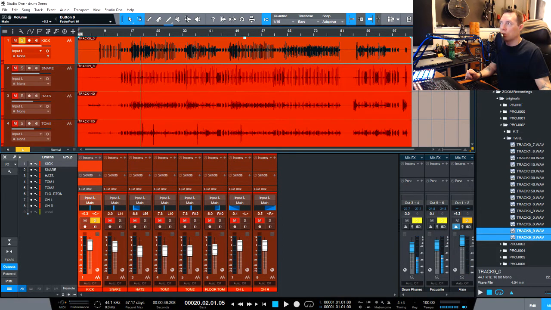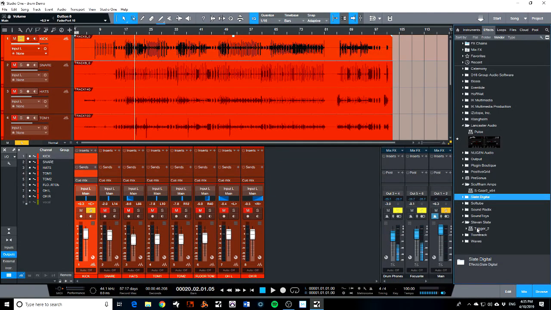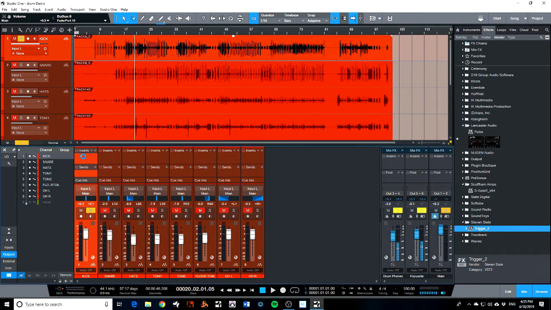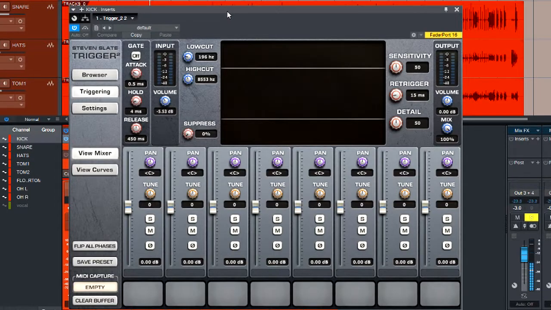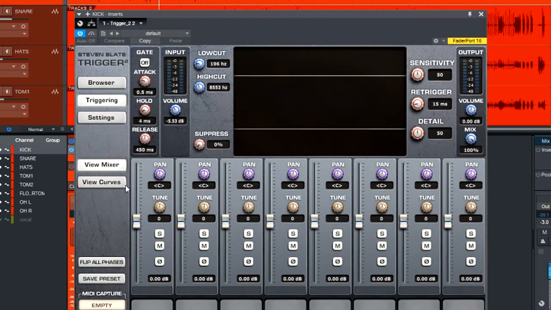So we'll just go to instruments here. There we go, Steven Slate, trigger. Okay, so we're going to grab that, just drag it right over top of the kick, and bam, here's our trigger. So there's a lot of things to get into here with regards to what you can do, and all that I'm going to show here is how we can use this to quickly throw in some samples over top of the kick and get it sounding really wicked.